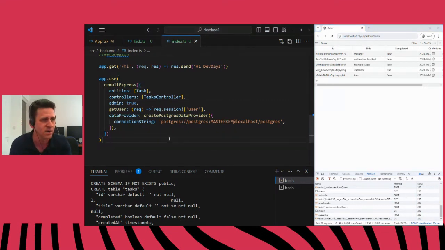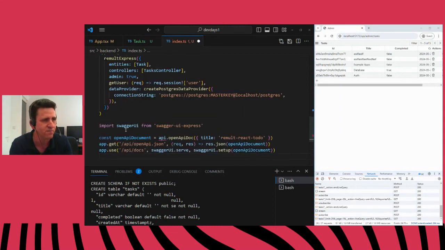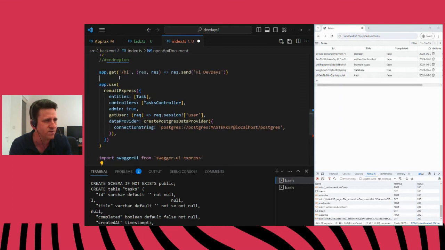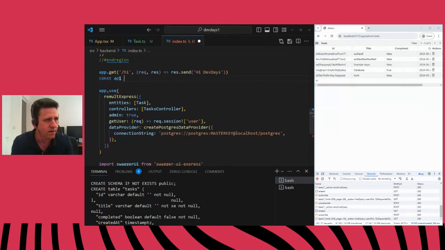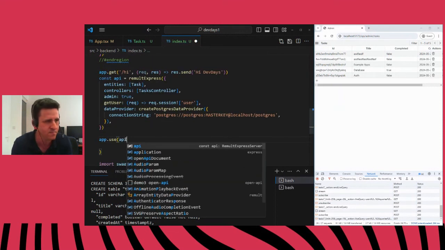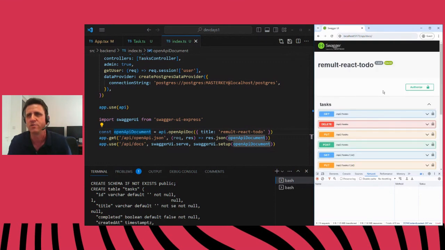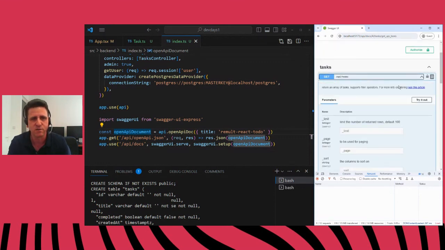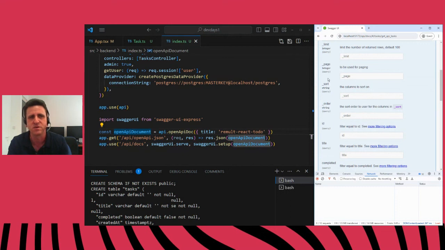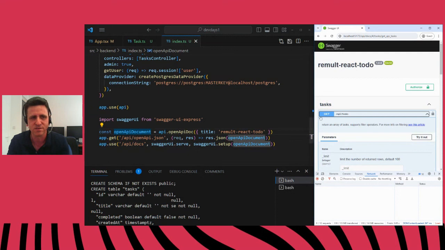If you like Swagger, let's do a quick demo of Swagger. Three lines of code. I have to, just one more thing, I have to extract this here into this API variable. And I have Swagger. Let's go. API docs. Here's my Swagger of this API I just created. Here's the GET request for the tasks with all of the possibilities for paging, limiting, and filtering and whatnot, and it just works. So it's really nice.